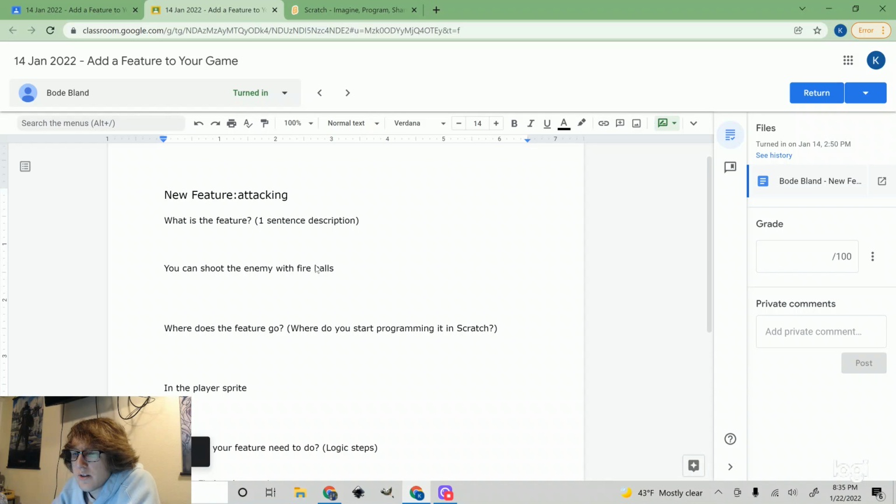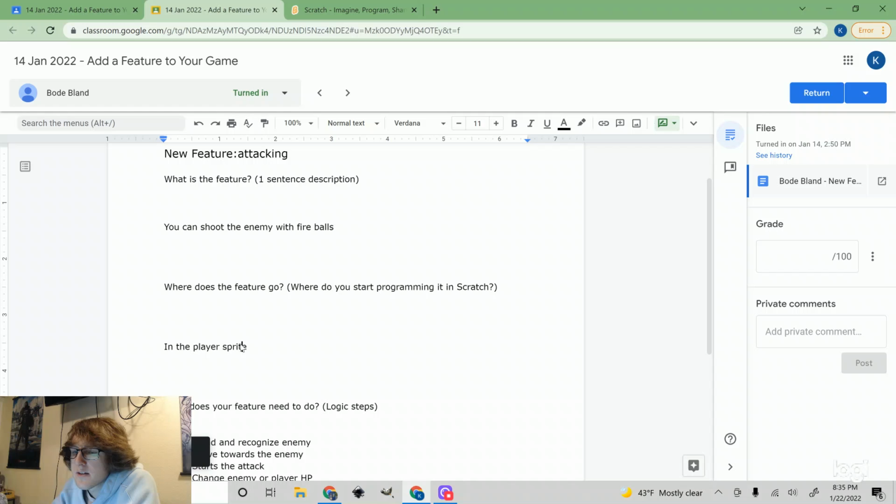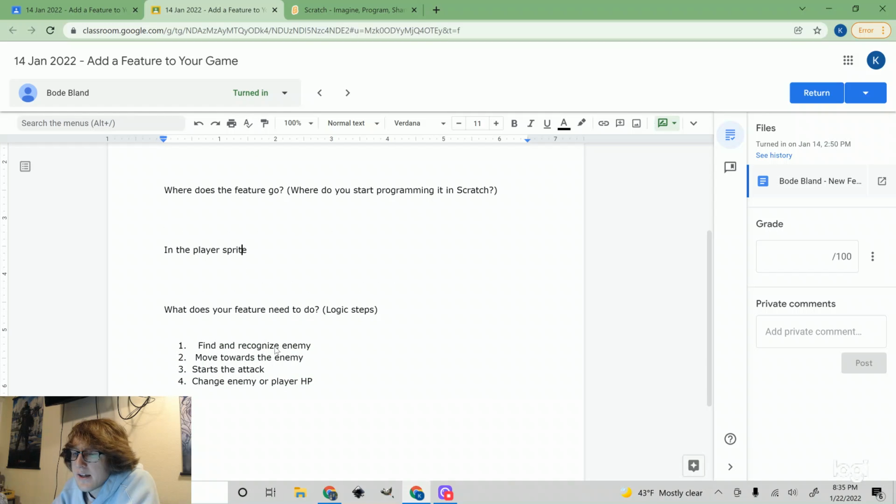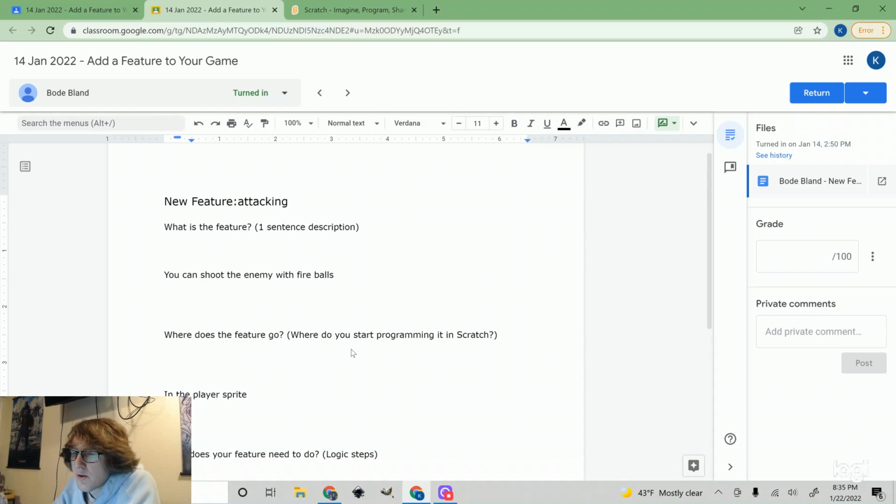Alright, so shooting the enemy with fireballs, and this is an attack type feature. It's going to be enemy player sprite, and the fireball needs to find and recognize the enemy, then move towards the enemy, something to start the attack, and then we change the enemy or player HP. Alright. So shooting the enemy with fireballs.